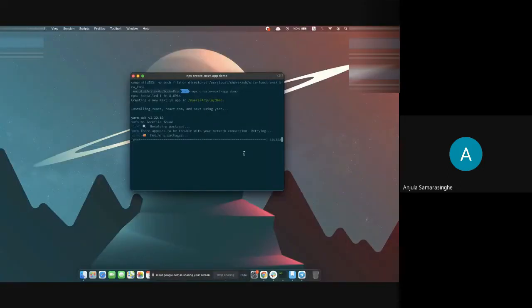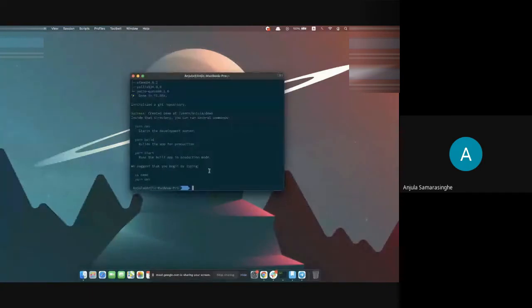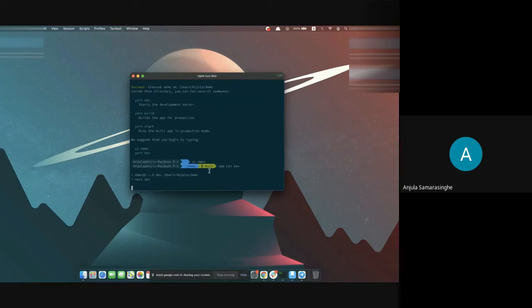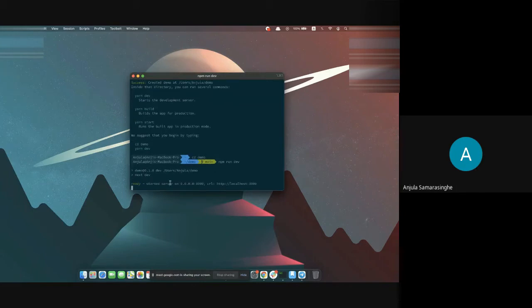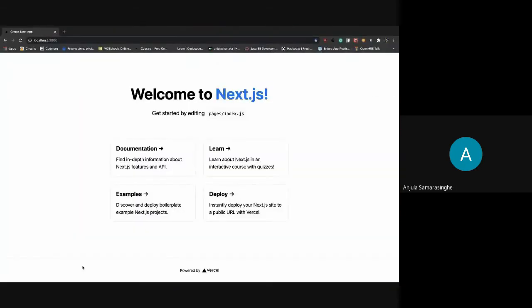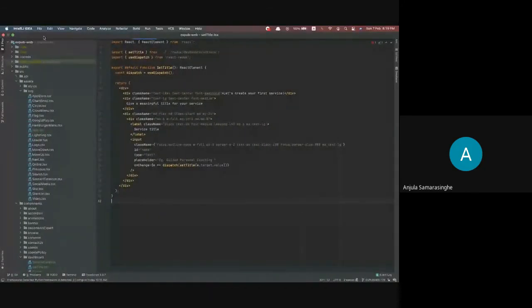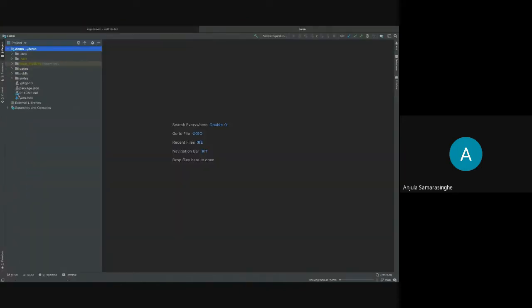It takes some time. Okay, so it's done. We've got the initial project set up. So I'm going to open it using IntelliJ. So this is the initial project structure.